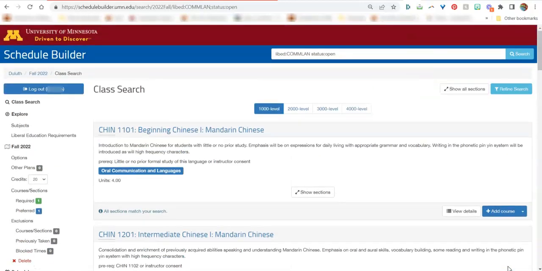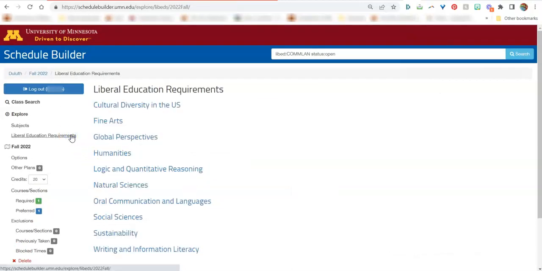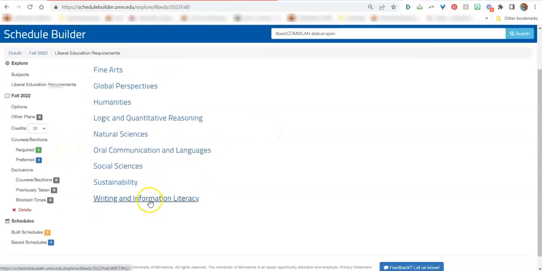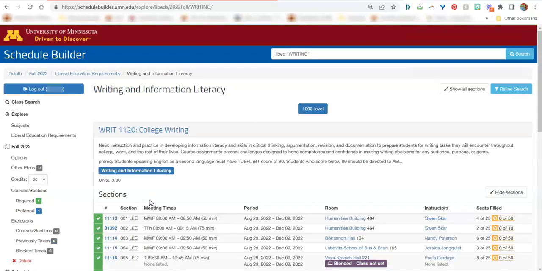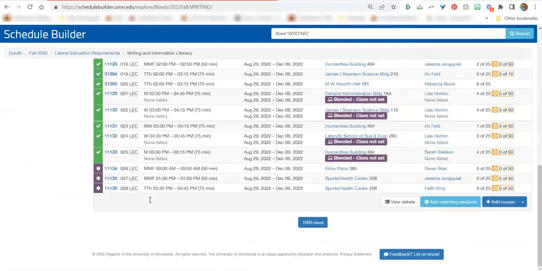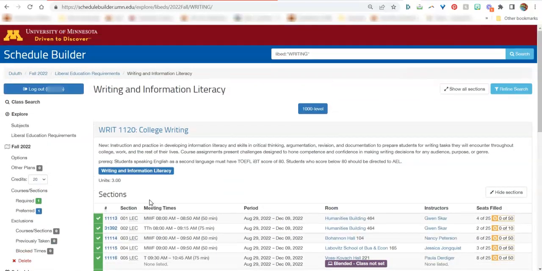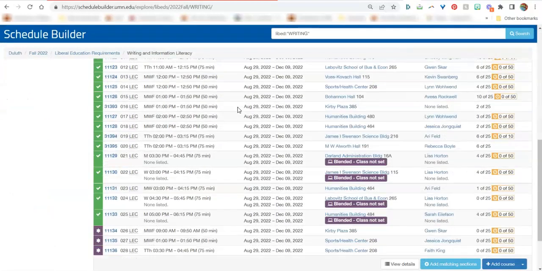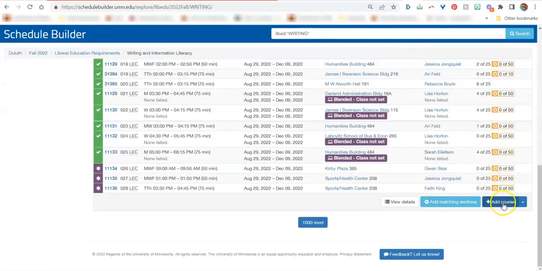Let's explore one more liberal education category. We go back to the left column to liberal education requirements, and then we'll click on the writing and information literacy category. You'll notice that there is only one course listed for this entire category. That's because every student at UMD must take this same 1000 level writing course, unless you've taken an equivalent course at another college, or tested into the course in another way. I'm not going to specify a specific section. I'm just going to choose Add Course.